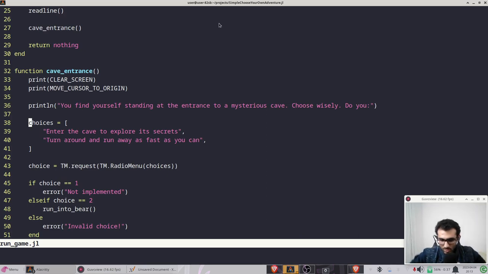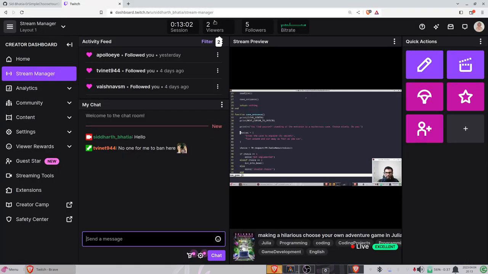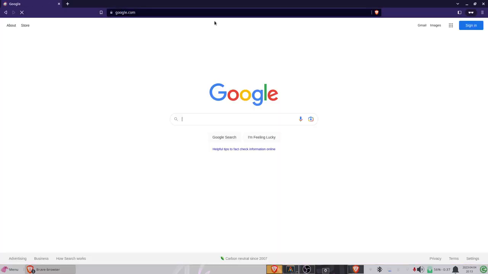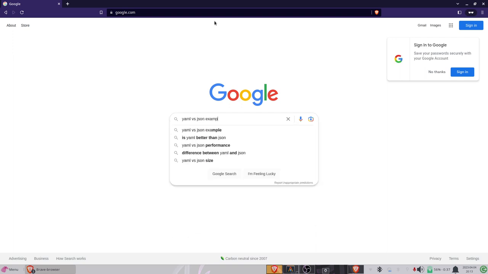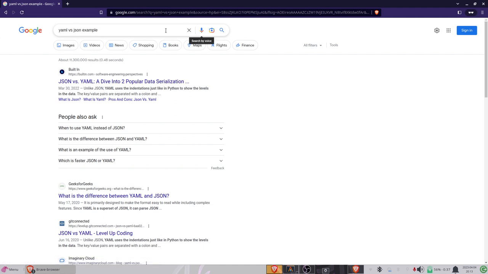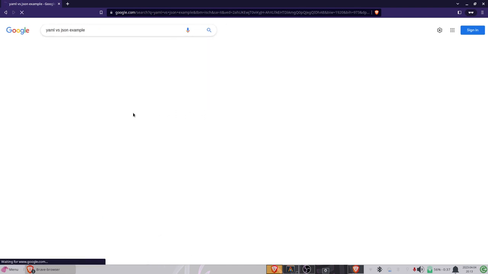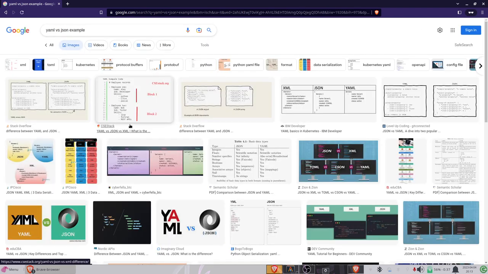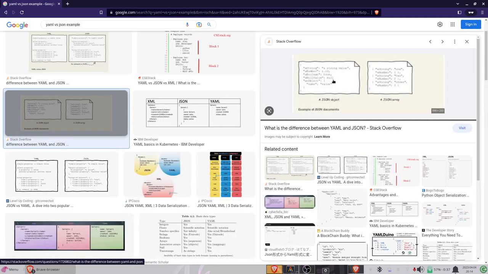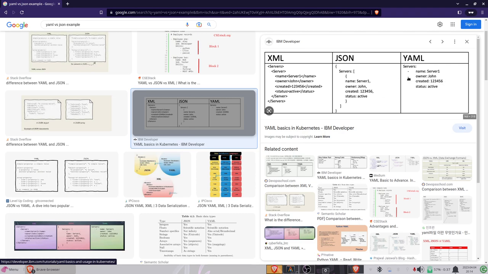Anyways, I was going to show the difference between YAML versus JSON, how they look and the difference in their readability. So let's see, YAML versus JSON example. Let's just see, maybe images, if someone has a side-by-side comparison. Is this it? No, this is not. Okay, this is a simple example.